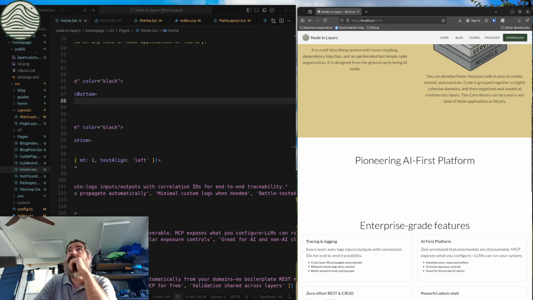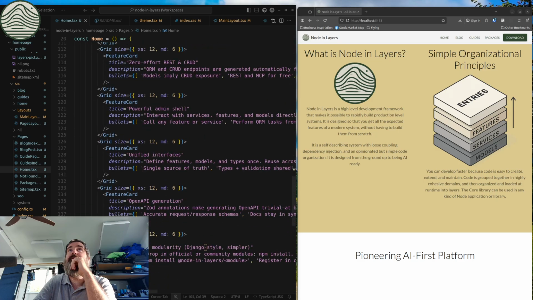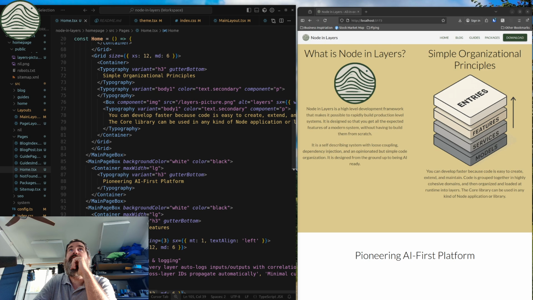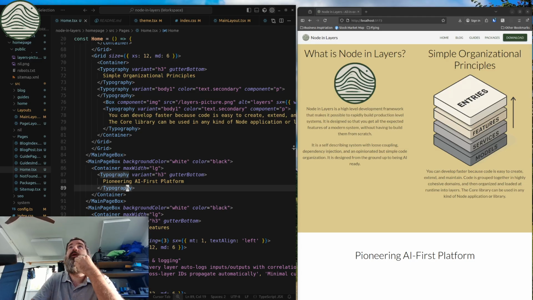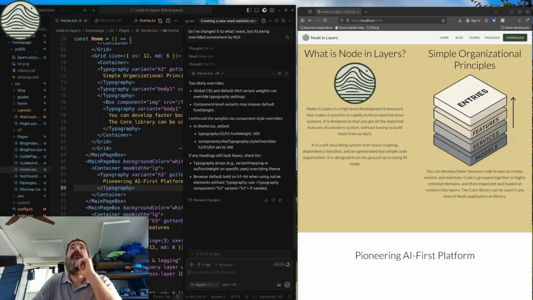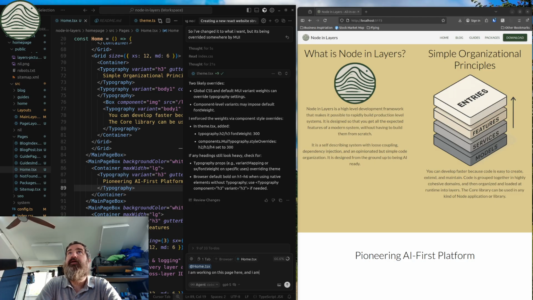All right, so what we're working on now is this main page. I started working on this pioneering AI-first platform, which is a very, very true statement. I will pull out Cursor. I like using Cursor. It's really great for organizing. I am working on this page here, and I am focused on the pioneering AI-first platform section.